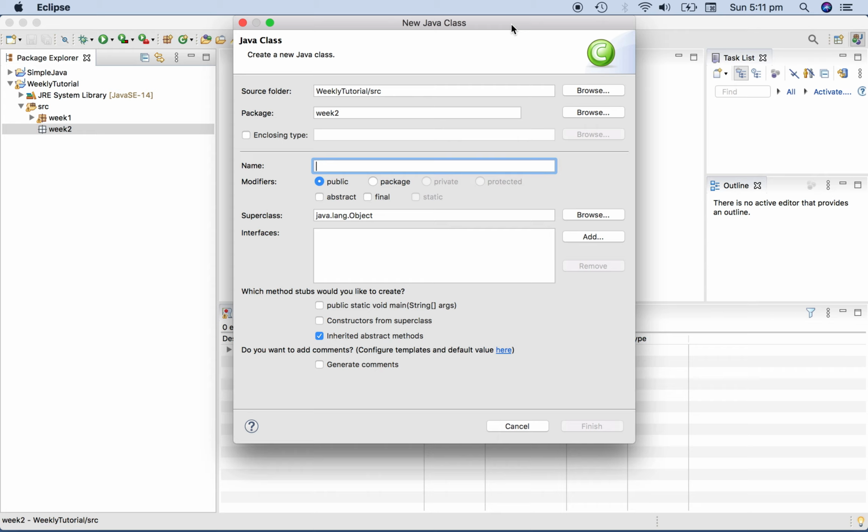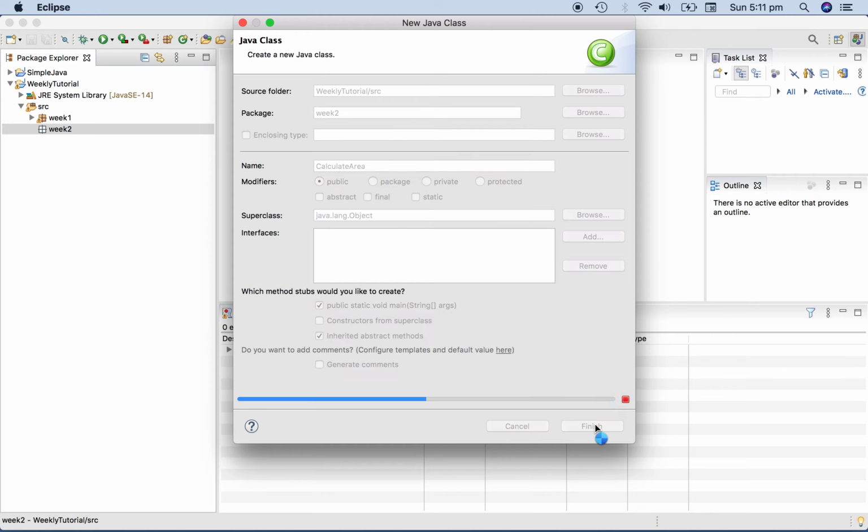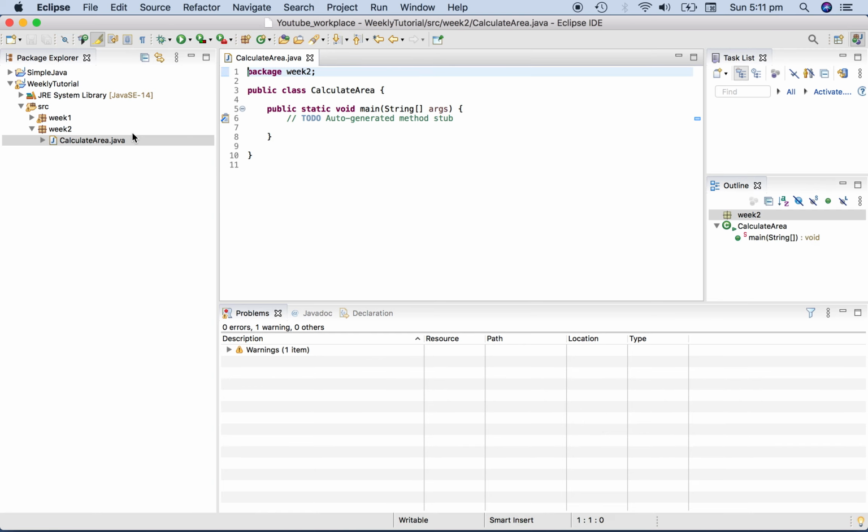So this is the window we have got here. For the class name, I'm going to calculate the area of the circle, so my class name would be CalculateArea. I'm going to check the main method option and hit finish. We have got this CalculateArea.java file. The file name will be the same as the class name in Java, as you can see here. Now we have to write a simple piece of code inside the main method.